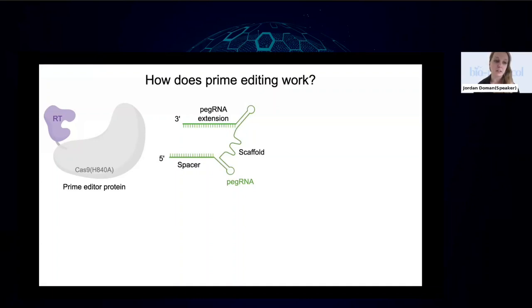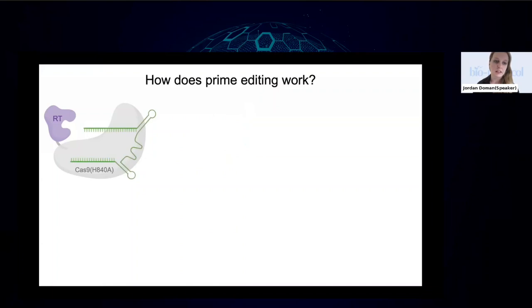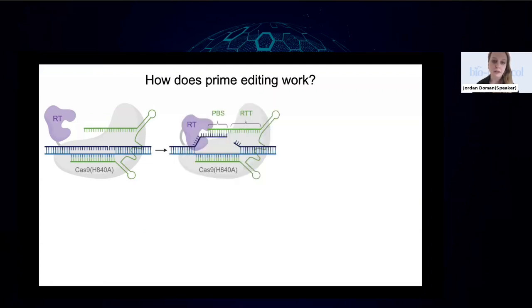But let's say that you've managed to deliver your prime editor and your pegRNA into a cell to do genome editing. The two associate, and then the guide RNA is able to target the prime editor protein to a specific spot in the genome. Because you're using a Cas9 nickase instead of a nuclease, it will nick just one strand, so just this top strand of DNA, and that frees this 3' flap of genomic DNA. And this is where that 3' extension that I mentioned comes in.